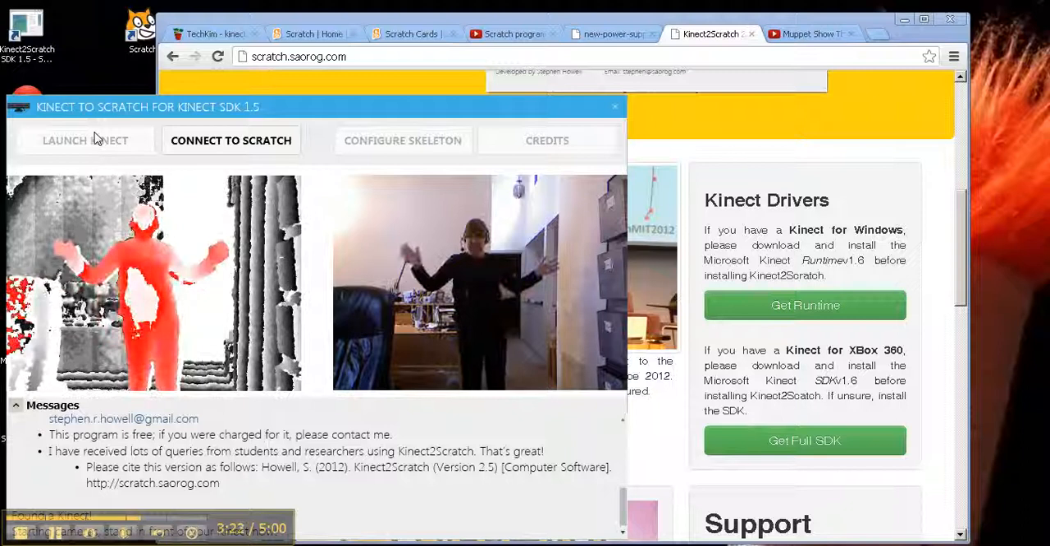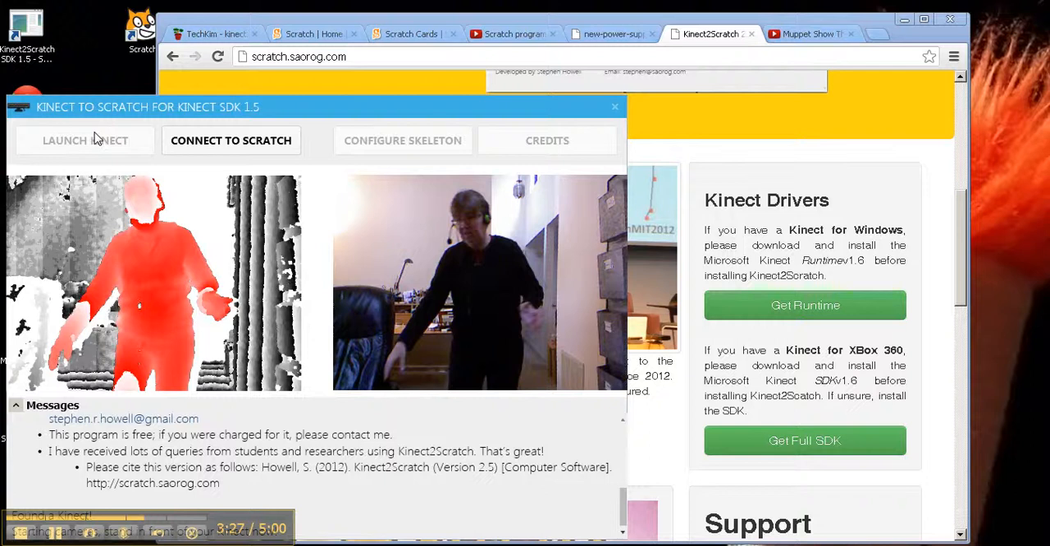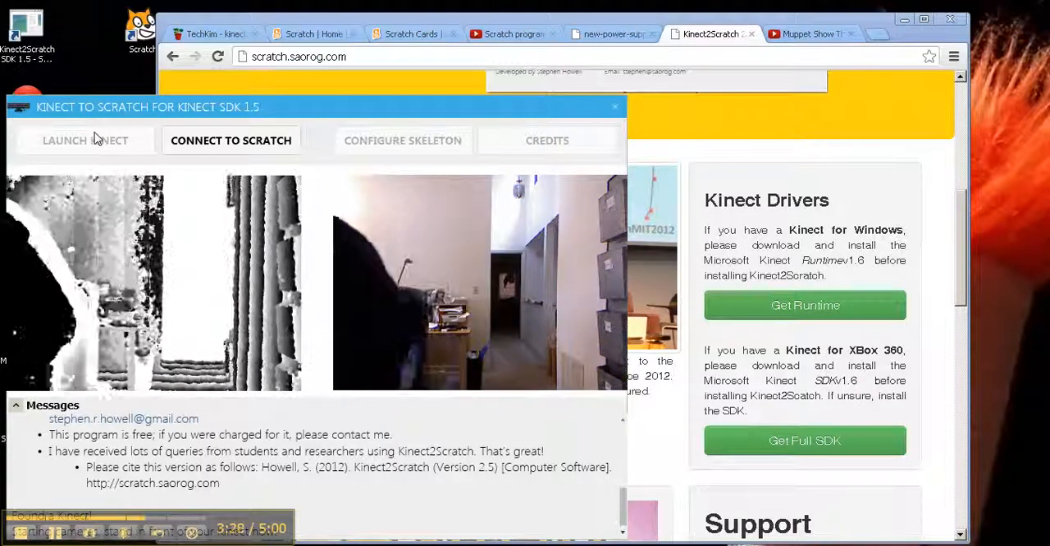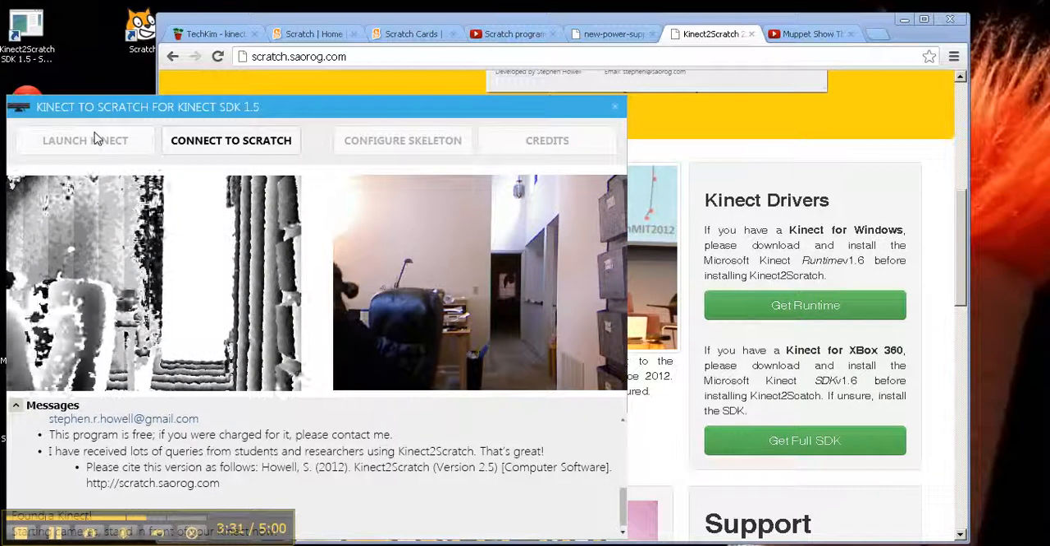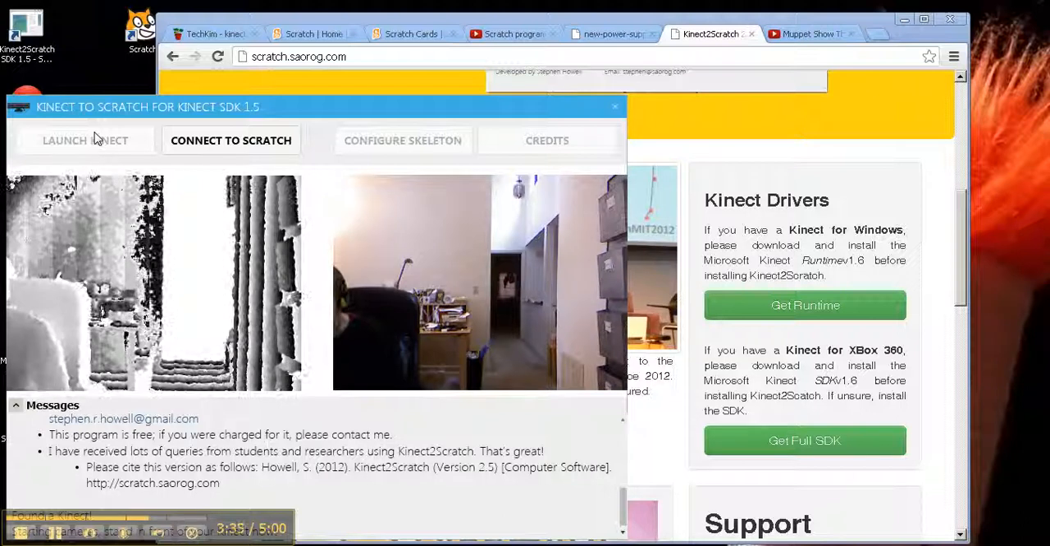The other thing about Kinect2Scratch is it's really good for collaboration, because you want to have somebody at the computer getting things going, then somebody doing some programming, and then somebody testing the program out. So that red skeleton you saw showed that it's ready. So now I'm going to Kinect2Scratch and start Scratch up.